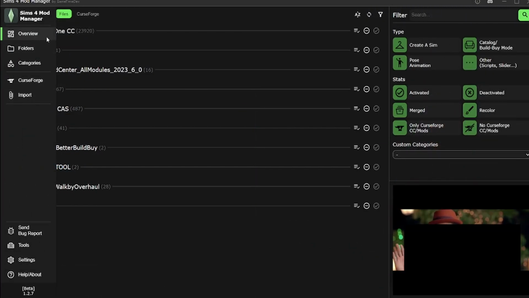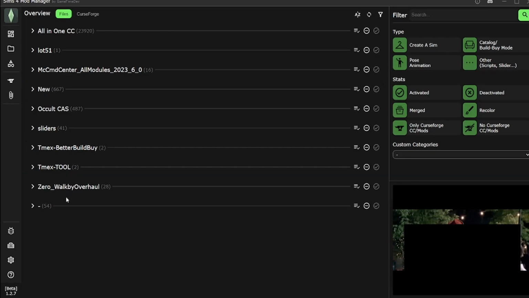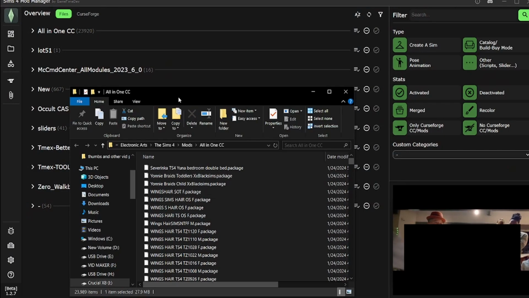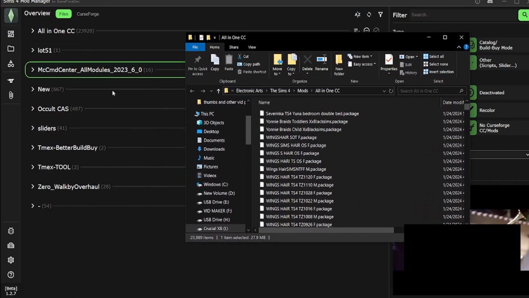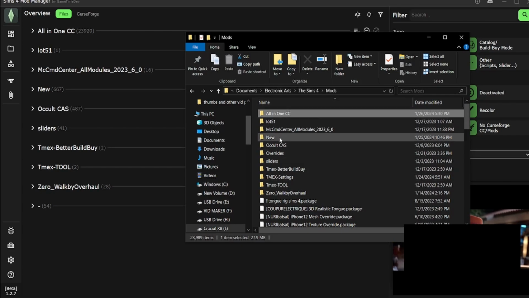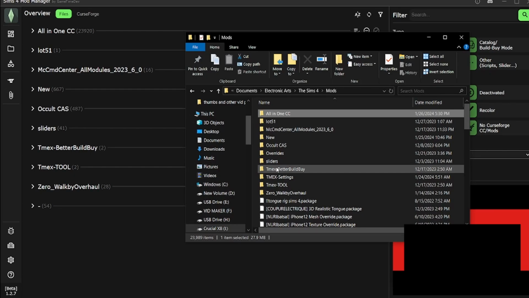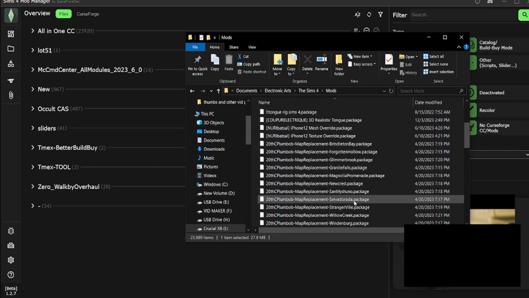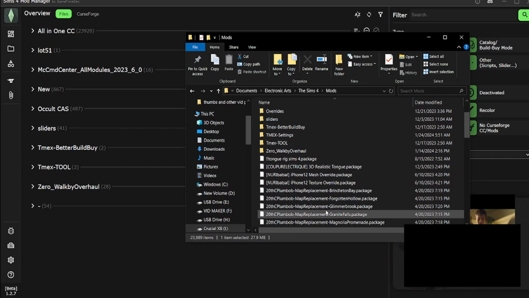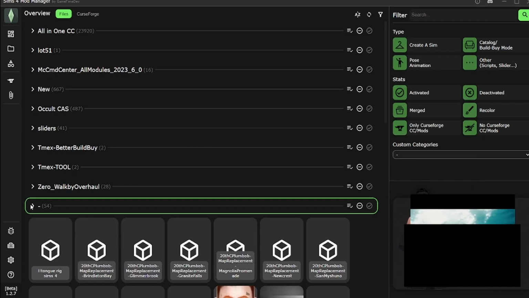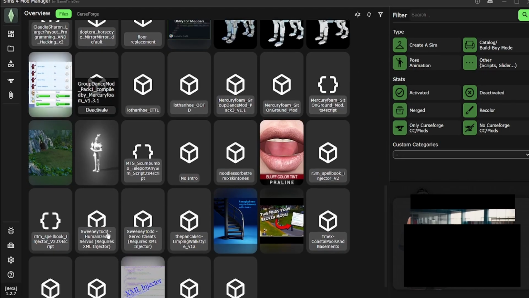So the first thing you start off is in this overview tab, and it'll show you all your files. So if you have folders like I do, you'll see that these are showing you your folders. It will show you all your folders that actually have mods and CC in them. As you can see, it has all my folders except the ones that contain like settings. And then anything else that's just sitting in the mods folder by itself is down here in this little dash area. You'll see that's pretty much the same stuff.